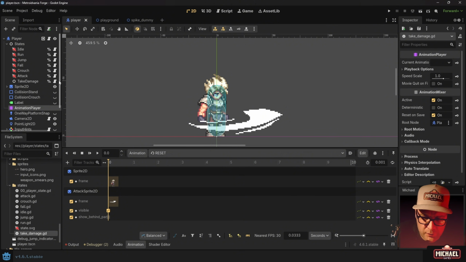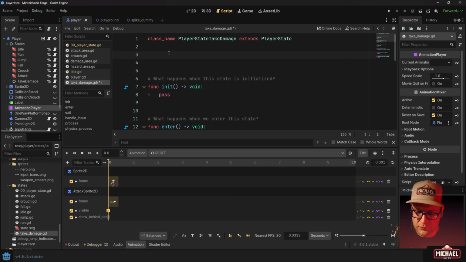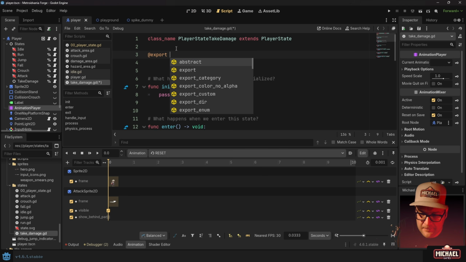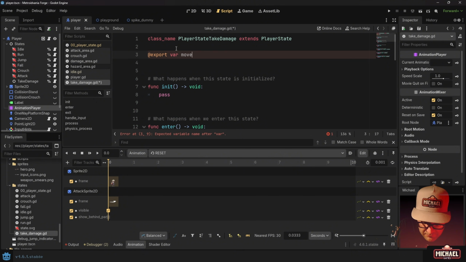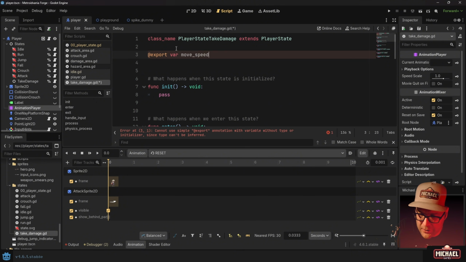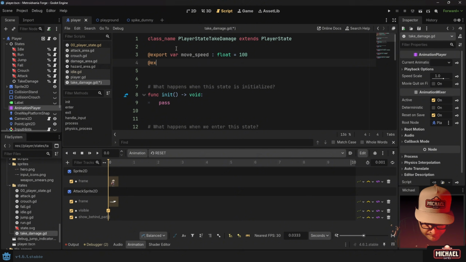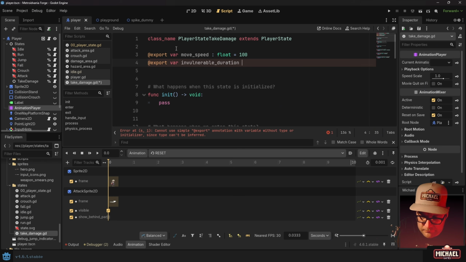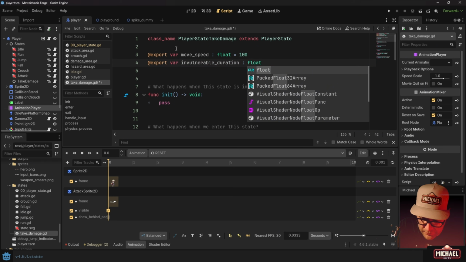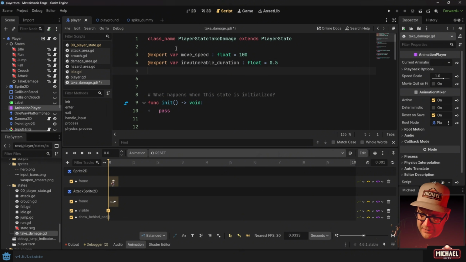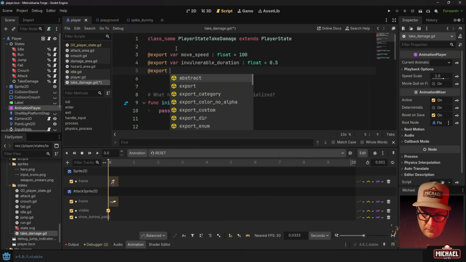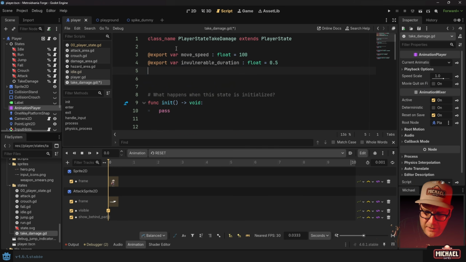But we can start with a couple of variables that we can use. So we're going to need to export some things, right? I'll just call it a move speed variable, just like we've done in other states, and we'll set this to 100. It's going to be a slower move speed. And then we'll also have a duration for our invulnerability. So we'll say invulnerable duration, which will also be a float, and I'm going to set it to half a second. You may want it to be longer. And actually, I guess that's it. I don't need another export variable.